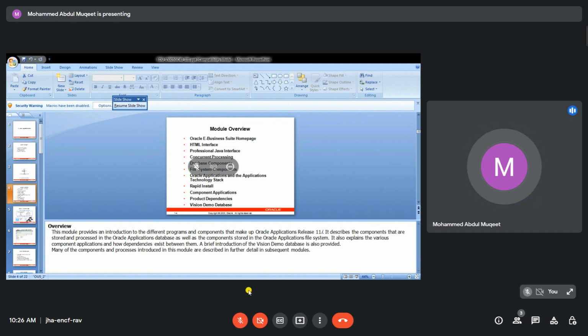And then the other is the forms interface. This is how the Oracle application forms look like. This is just an example of a Java interface, how it looks like. Whenever an Oracle application user logs in, either he will be able to see a screen like this, or he must have clicked somewhere here, then he will get this. This is an HTML interface.